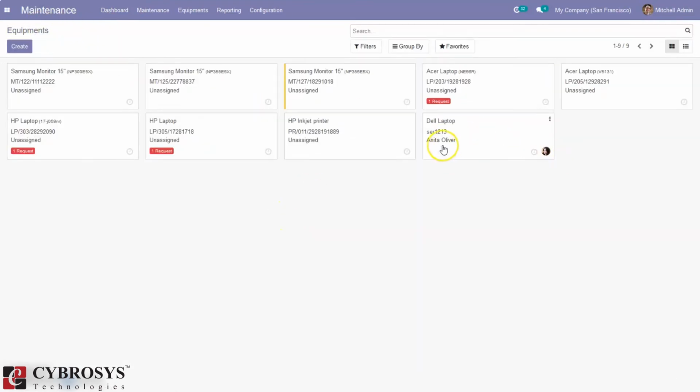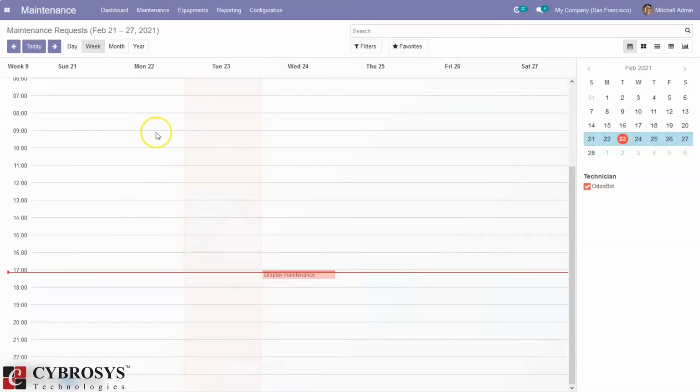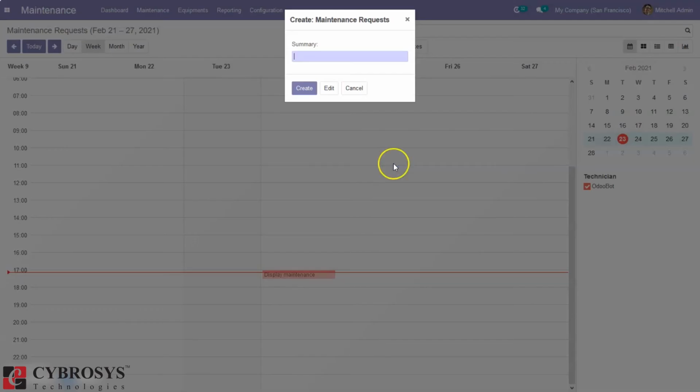Now you can see there is no new request. Then we can view all the maintenance requests from here. Then here we can maintain a maintenance calendar. So we can view the maintenance requests at different dates. Here we can see our display maintenance created, and by clicking on a date, you can create a new maintenance request.